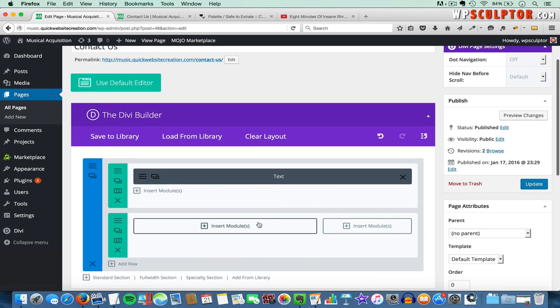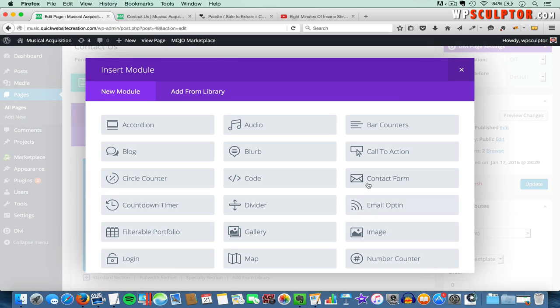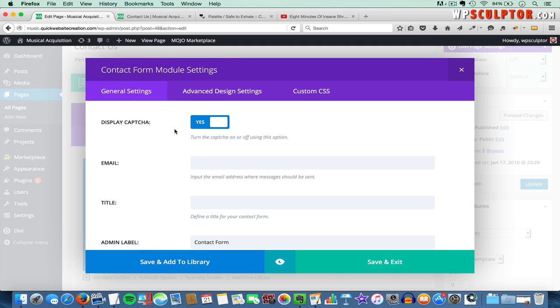And then to add our contact form to the first column, I'm going to click on Insert Module. And then I'm going to find the contact form module and click on that. And then we have some options. I am going to choose to leave the CAPTCHA option on.